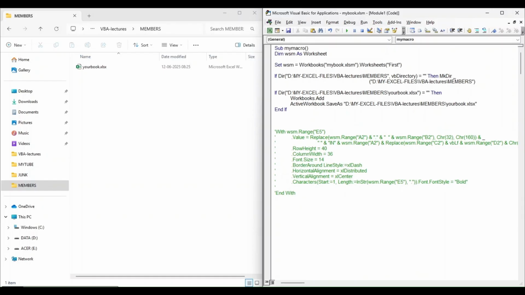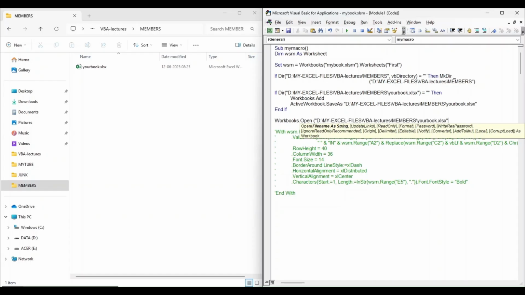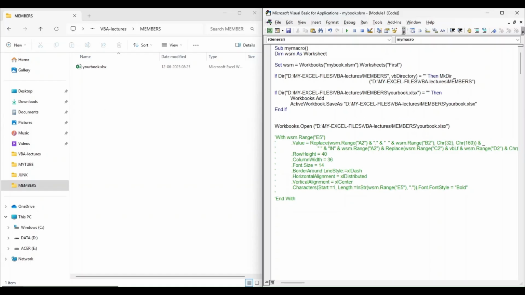So for that I write Workbooks, and here I write Open, and then which workbook I want to open, this one. So I simply copy this one, Control C, and then within a bracket I paste it like this. So it will open that workbook. But again the question is, if the workbook is already open, then why should I open it once again? So I need a conditional statement as usual. So I have to make a conditional statement here.